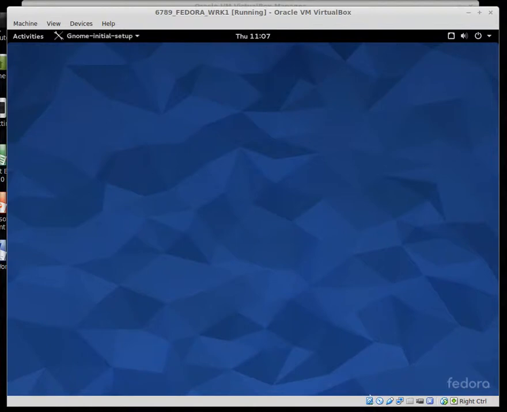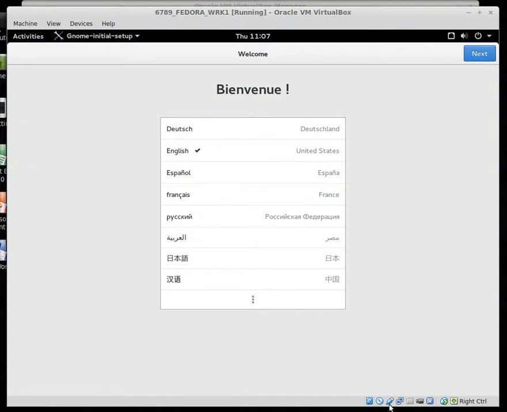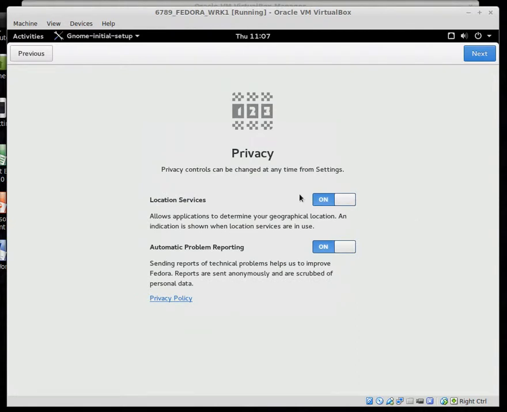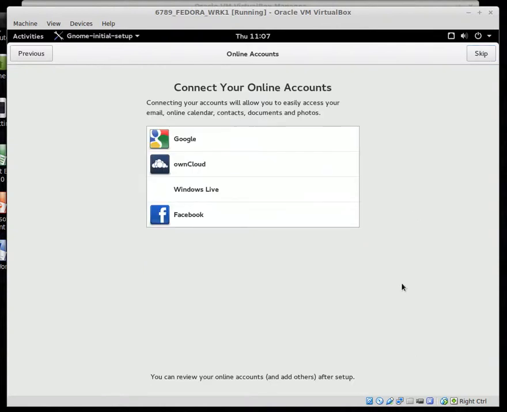You can see the hard drive light, the green and red down the bottom. And welcome. So we have English selected. I'll go ahead and choose Next. English US is already selected. Next. Location services on, automatic problem reporting on. That's fine. Next. And connect our online accounts. We can choose to do that now, or we don't have to. I'm not going to, because this is just a student account for our lab.